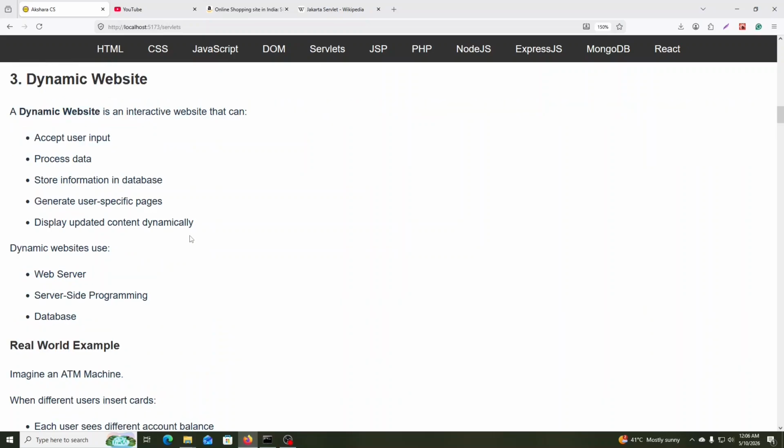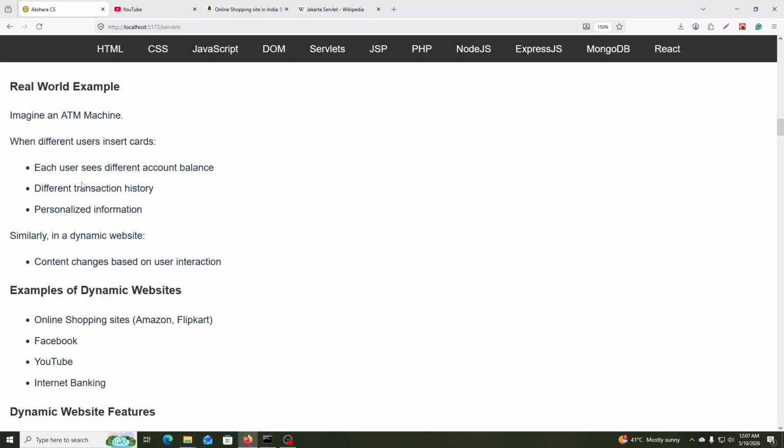A dynamic website is an interactive website that can accept user input, process data, connect to databases, generate user-specific content, and display updated information dynamically. Dynamic websites use a web server, server-side programming, and a database. Think about an ATM machine. When different users insert their cards, each user sees different account balances, different transaction history, personalized information. Similarly, dynamic websites generate customized pages for each user.